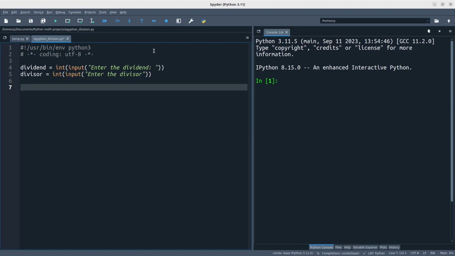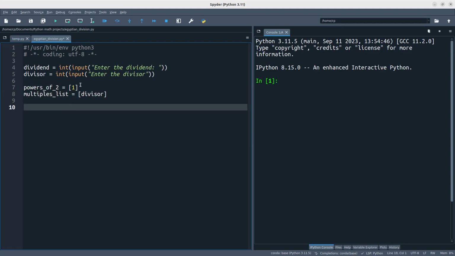After that, I'm going to set up the two columns. So here the two rows are trying to set up the first value of the first column and the first value on the second column. So the first number on the first column is always 1, because we try to build up the powers of 2 starting from 1. And then the second column would start with the divisor, and then we will build the multiples of the divisor by multiplying the currently last row value by 2.